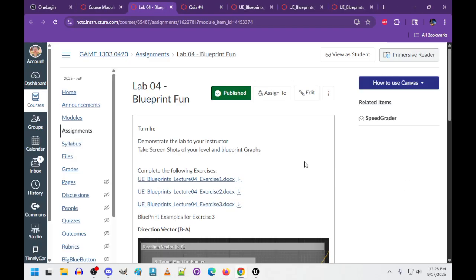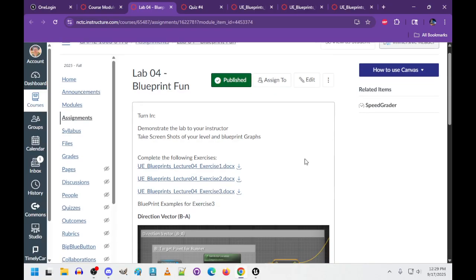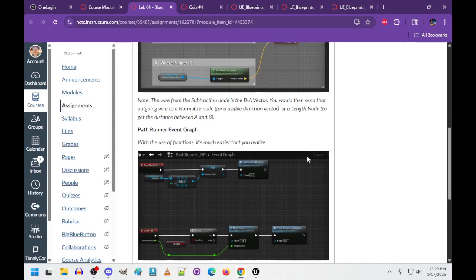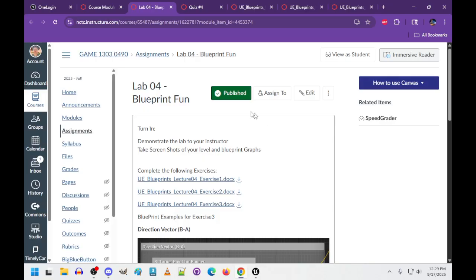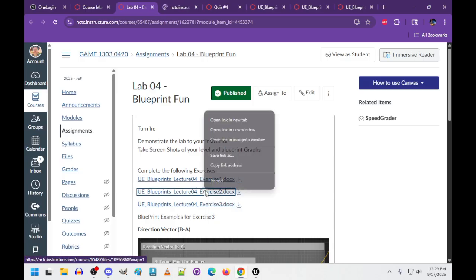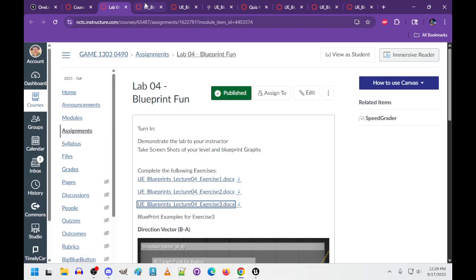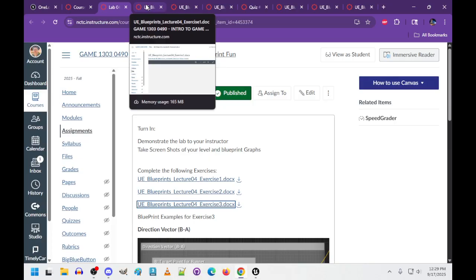All right, let's take a look at this. There are three exercises. Let's go over quickly what you're expected to do, and then we're going to go over slides that will help us explain.